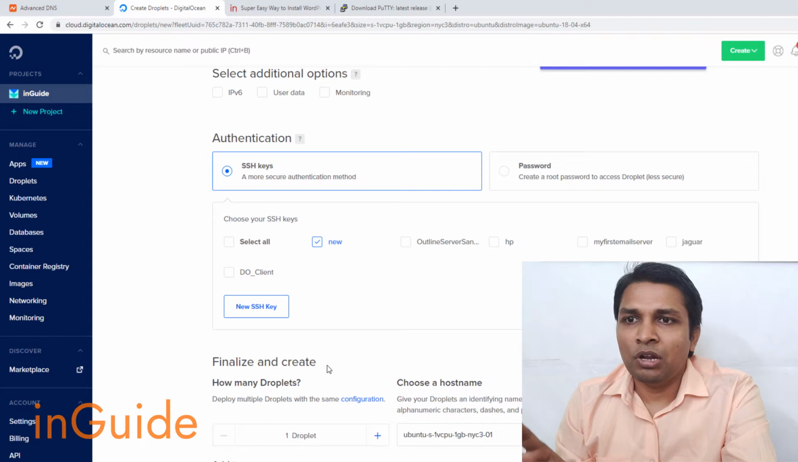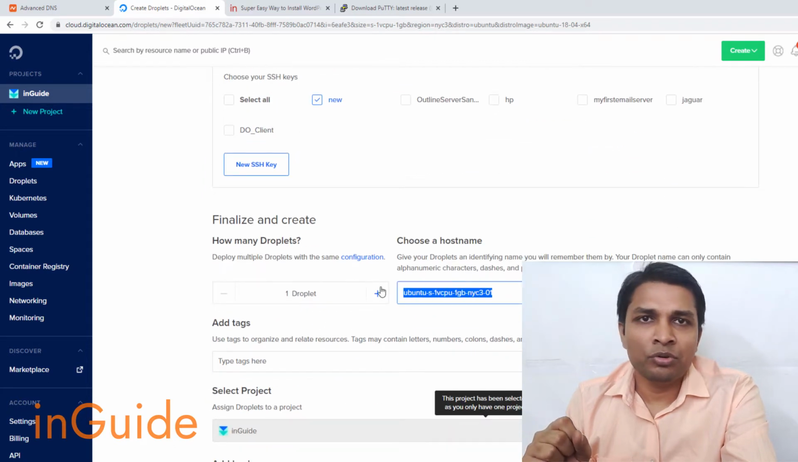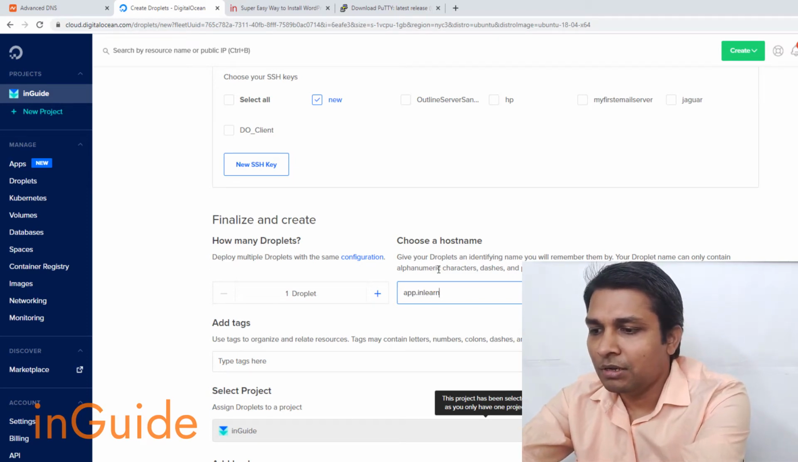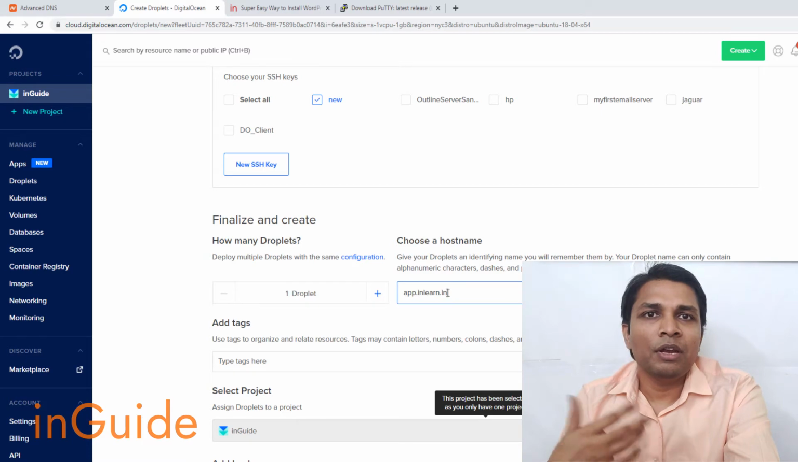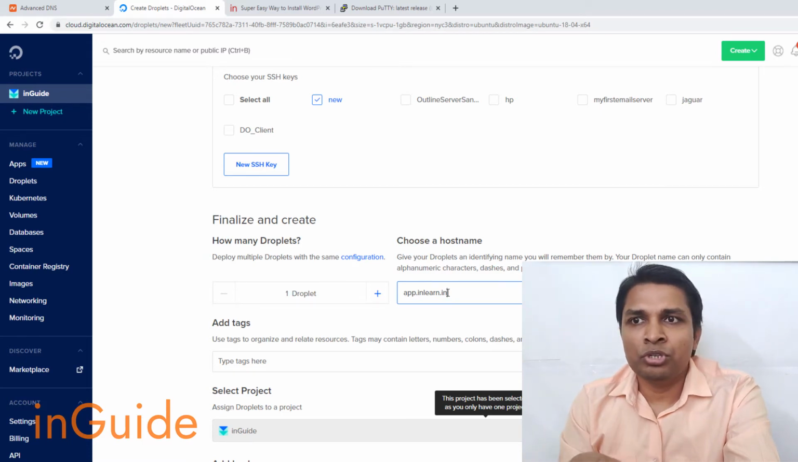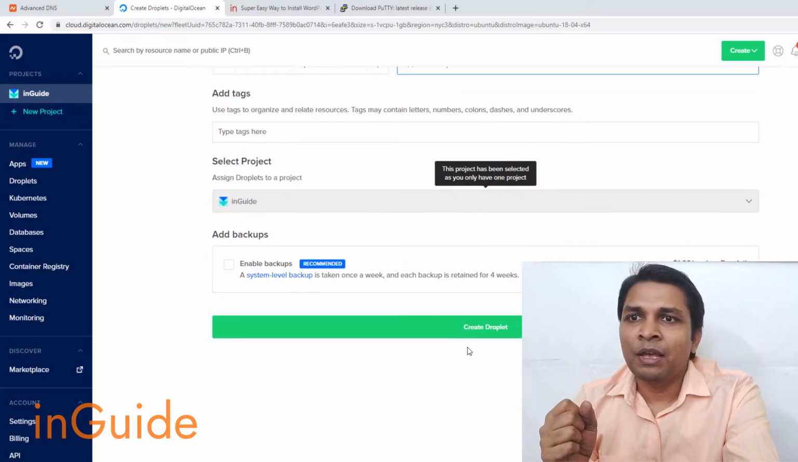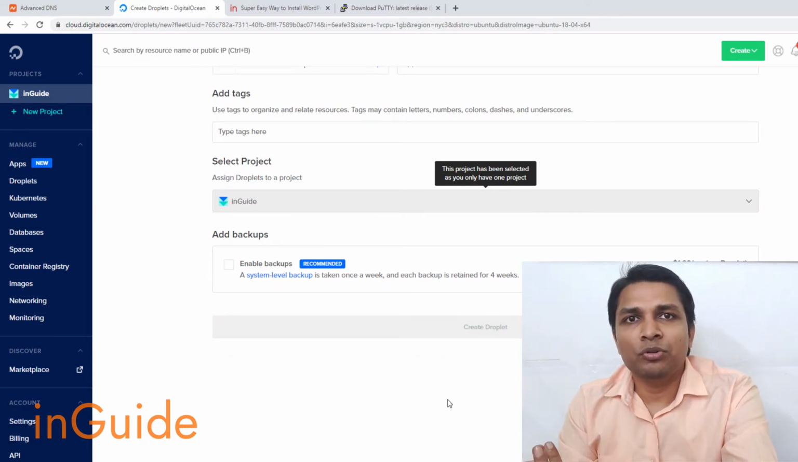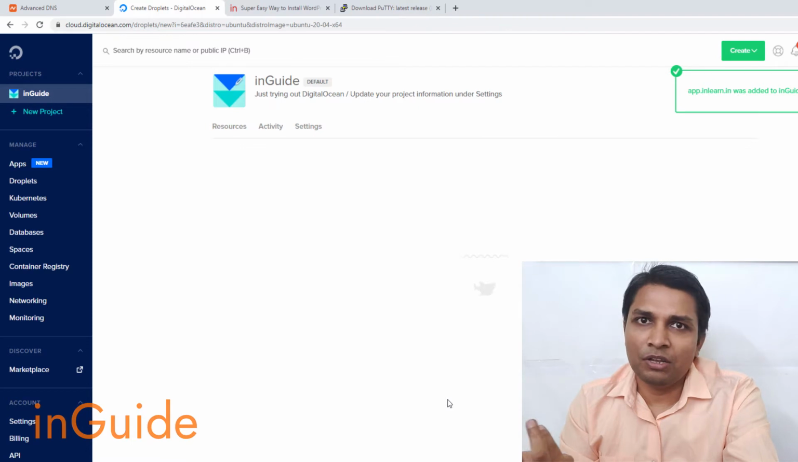All right, so now next is to choose a host name. So give it some host name, let's say app.inlearn.in. You can name it anything. Make sure to use your domain name, and after that click on create droplet. Even if you don't use a host name, it's completely okay.